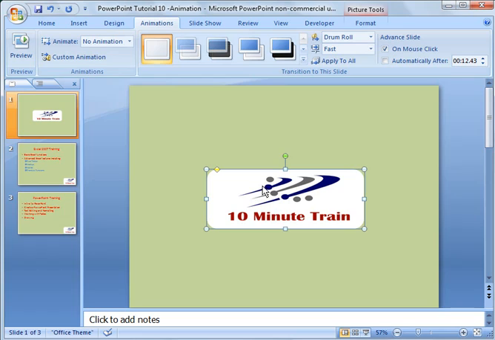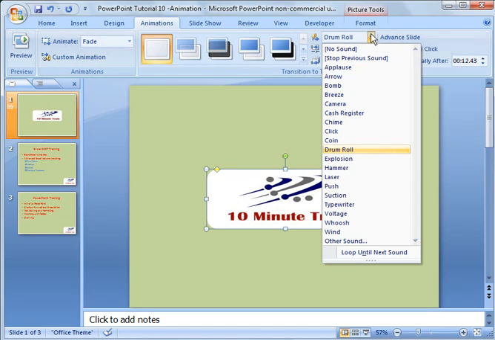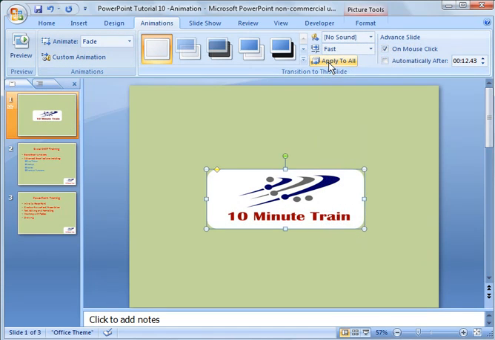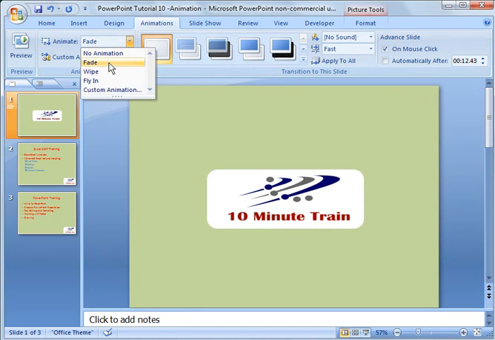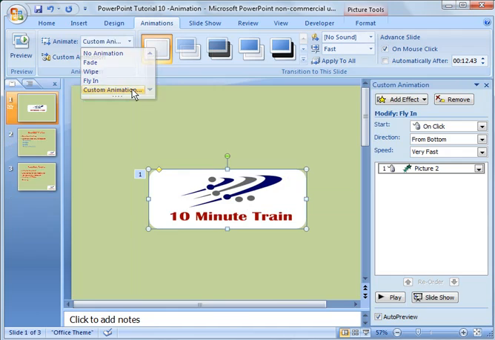I've got my object highlighted, and it could be whatever. I just chose this graphic here, and I could choose fade. Sorry about that. Let me get rid of the sound here. Apply to all. So now again, I choose fade, and you can see it fades. I could do wipe, fly in, or I could go to custom animation.